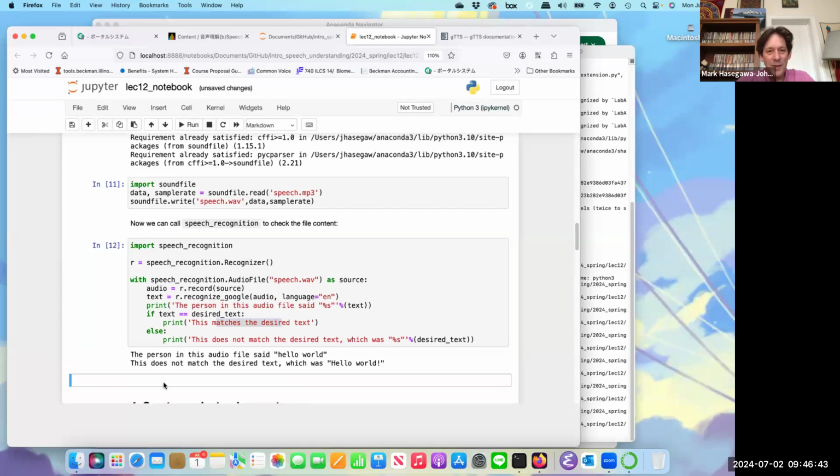So we can check. The person in this audio file said hello world, and this does not match the desired text, which was hello world with capital letter and exclamation point. So you can see that it actually did recognize the text correctly. The only thing that doesn't match is that I wanted text to equal desired text exactly. And because I asked for an exact match, it told me this does not match the desired text. So you can see that we've done a check in order to make sure that the audio sounds like the audio that it should sound like.